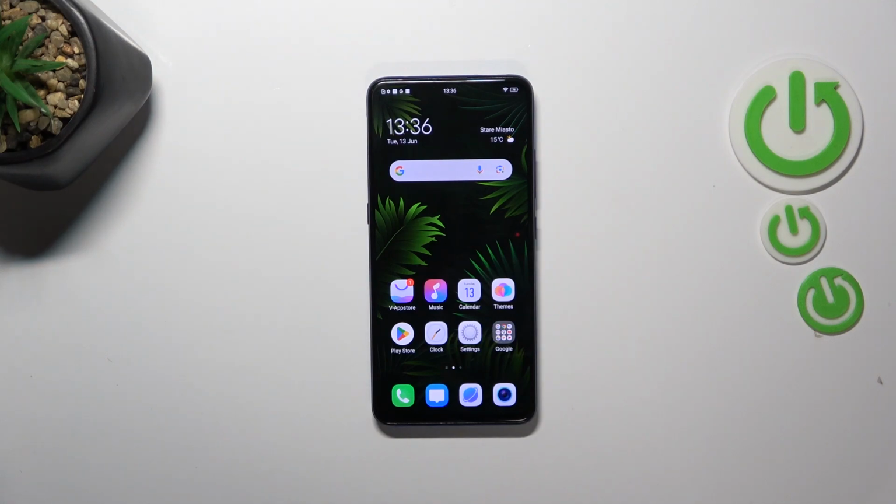Hi everyone, in front of me I've got Vivo V17 Pro and let me share with you how to change the video resolution on this device.